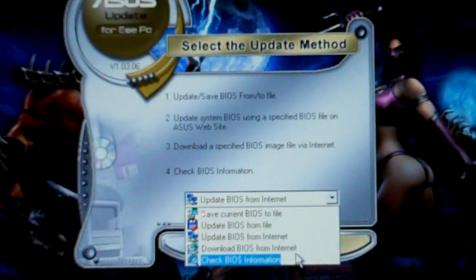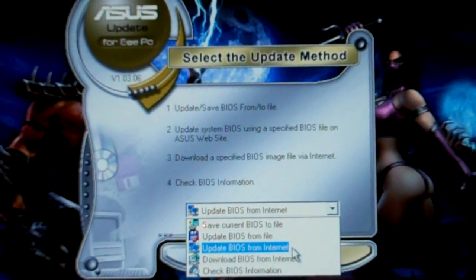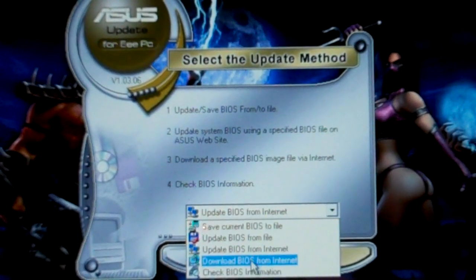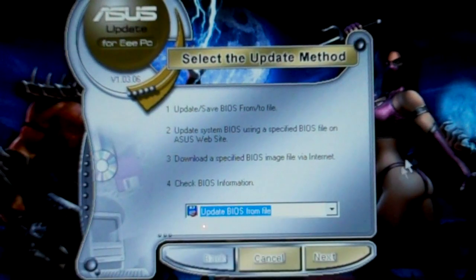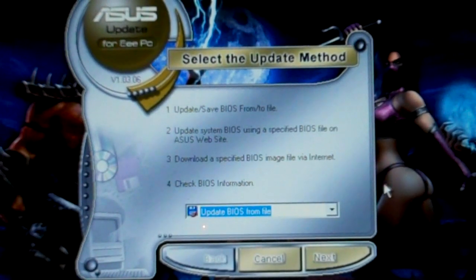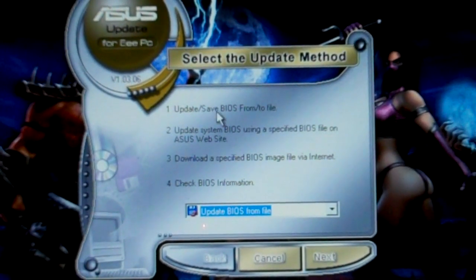You could check your BIOS information to check which one you have. So anyways, what you want to do is update from file, update BIOS from file. And so you click that and you browse for it. I'm hesitant to click it because I don't want to start it and actually mess with my computer. But anyways, you're going to start that.